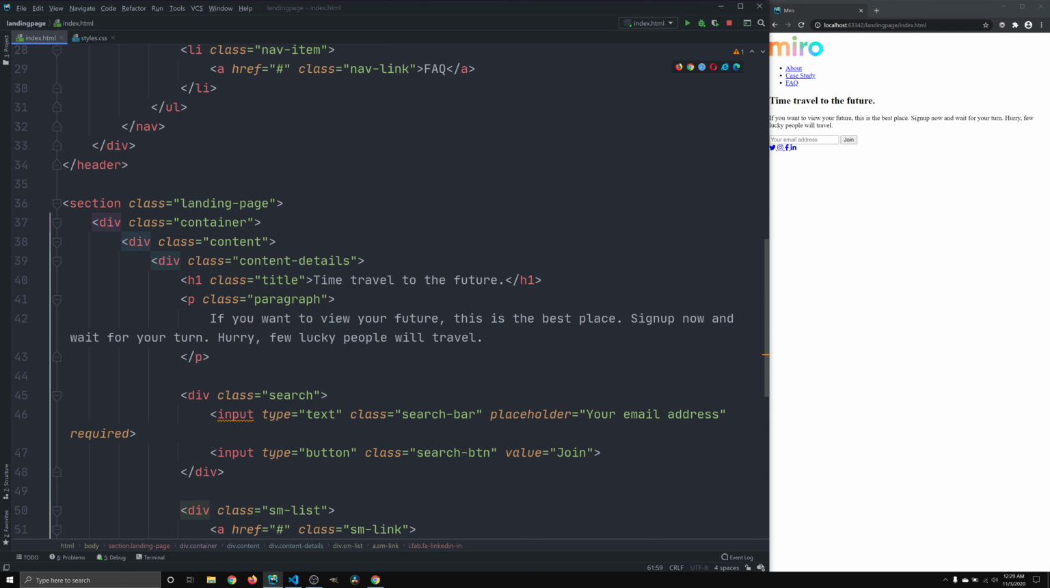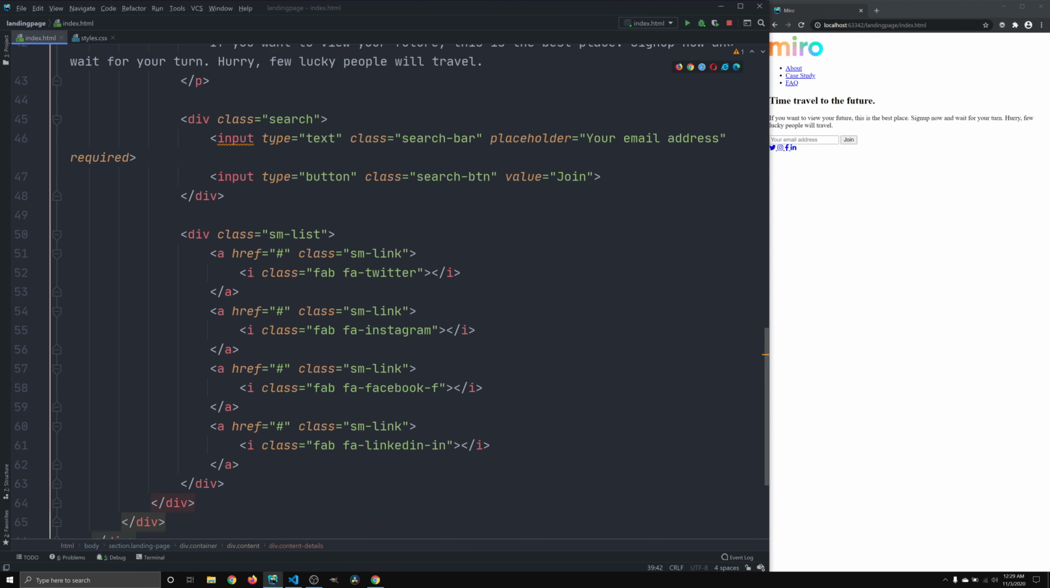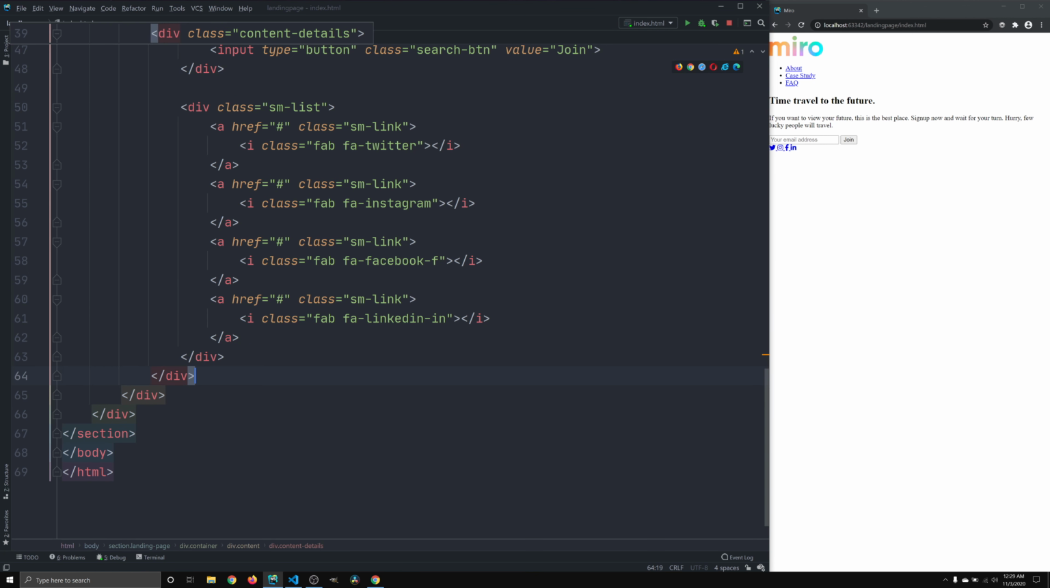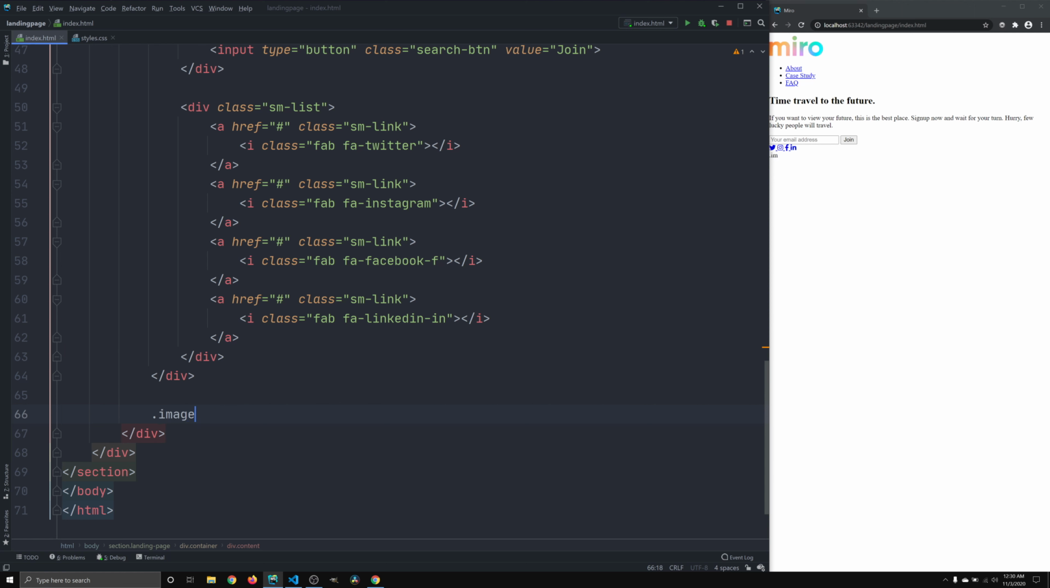So now that we have here this content details div, let's find the closing tag for it, which is this one right here. And what we want to do here is just have another div, and this is the div that's going to be the container for the images. So I'll just call it image group.